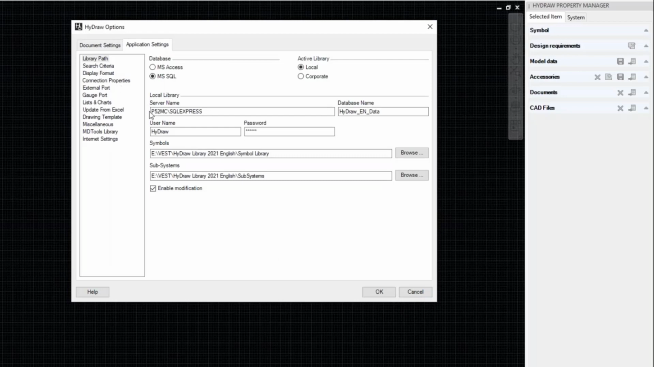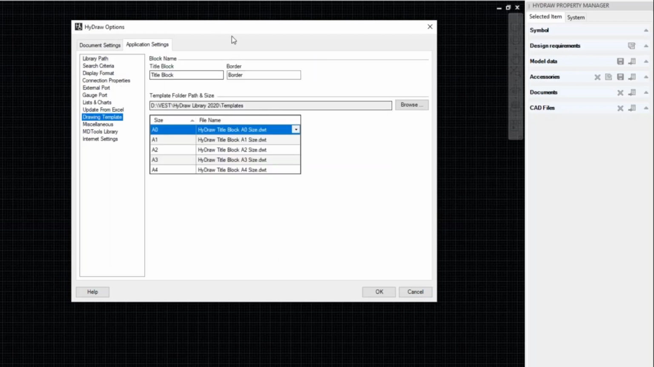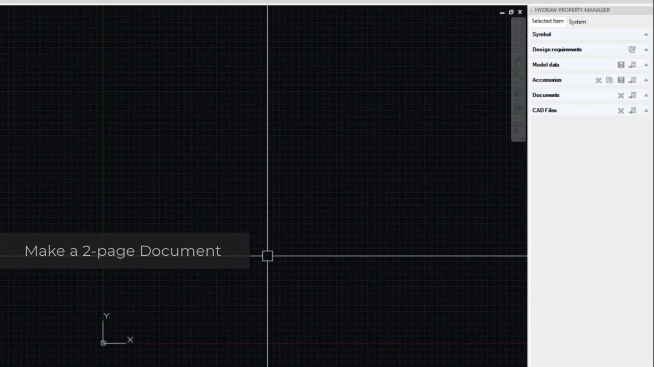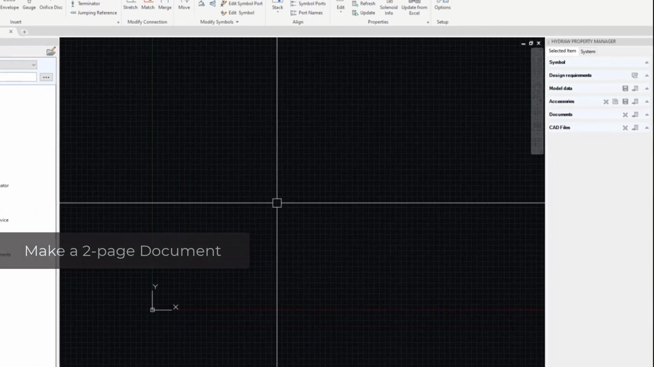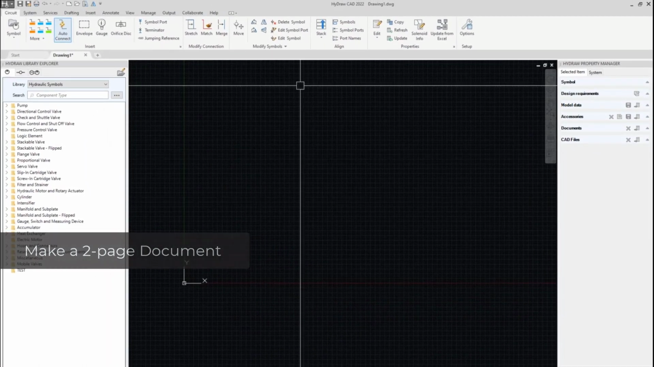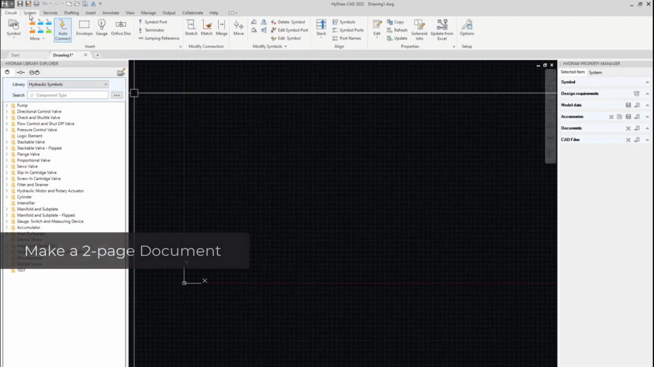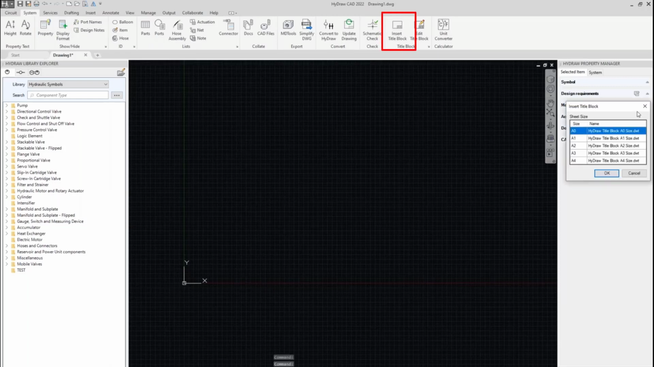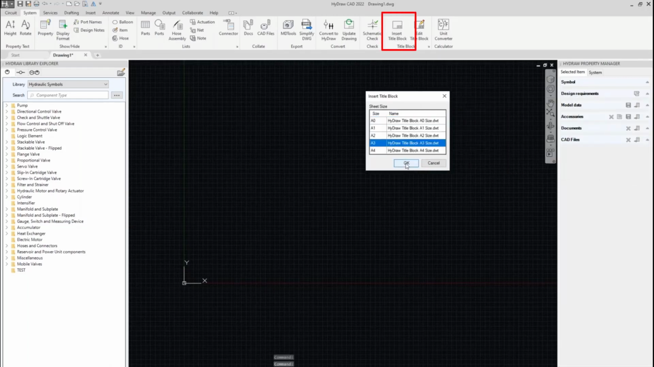In my application settings, under drawing template, I have selected which are my templates with the title block and border size. So I start my drawing. So my intent is making a 2-page document. So let me spend just a few minutes setting up my drawing space for 2 templates. So I will try to fit into 2 A3. So in the System tab, I will click Insert and select my A3 page.